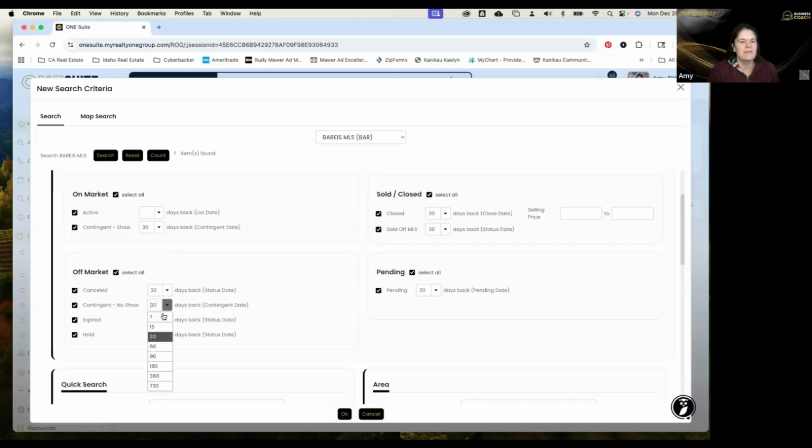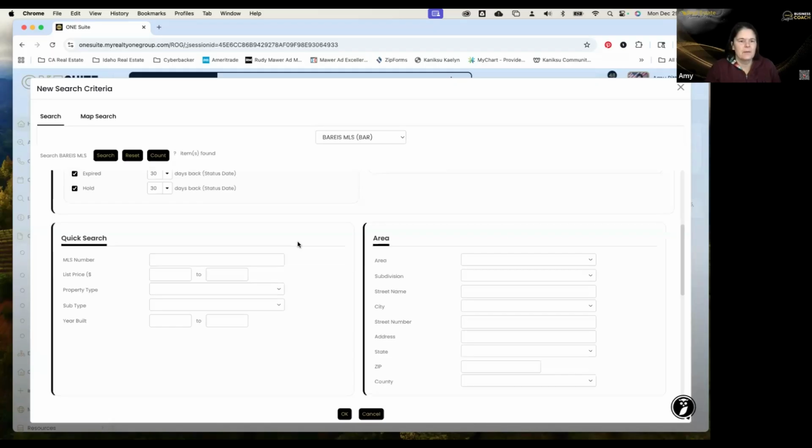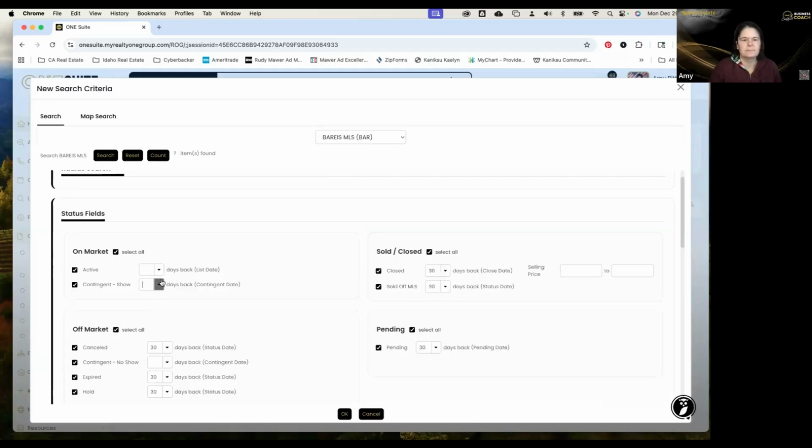So if you wanted all contingent properties to show up, you could delete that. You could do the same thing here. If you inputted something and can't figure out how to make it go away, then we just come up here and you just delete it out of it. So, we're going to go contingent.